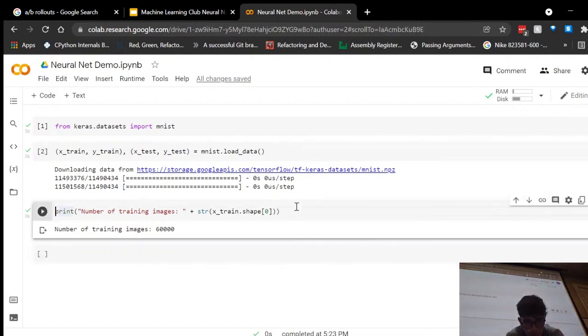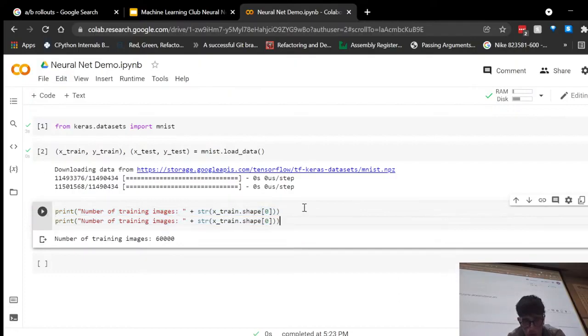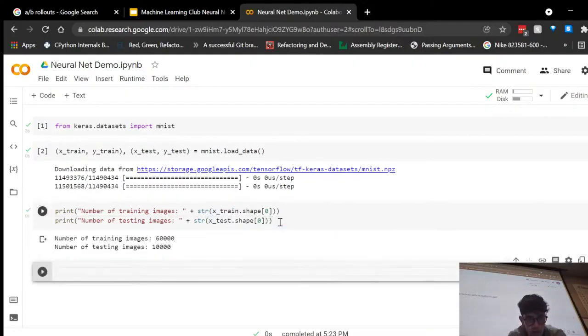So to visualize that, you can just do the same thing, but with X-test. So testing images, and then just X-test.shape. And you'll see that we have 60,000 training images and 10,000 testing images. Now, what are the dimensions of our inputs? Remember that our input is an image, so the dimension of our inputs is going to be 28 by 28.